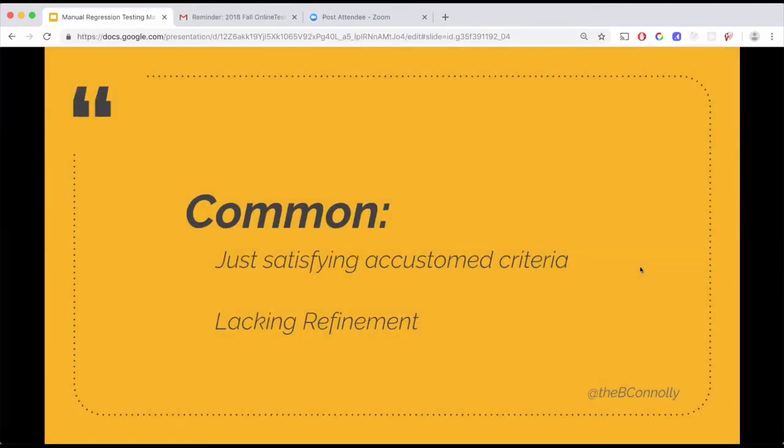So instead, we've got common. Well, what's common? Just satisfying the accustomed criteria, lacking refinement. I kind of feel like this is how a lot of developers see what testers do. It's this unrefined skill. They just do it. There's intuition. They can't tell me exactly why they're doing things. And who as a tester wants to admit that what they're really looking for during this time is just common. It's not refined. It's not complex.